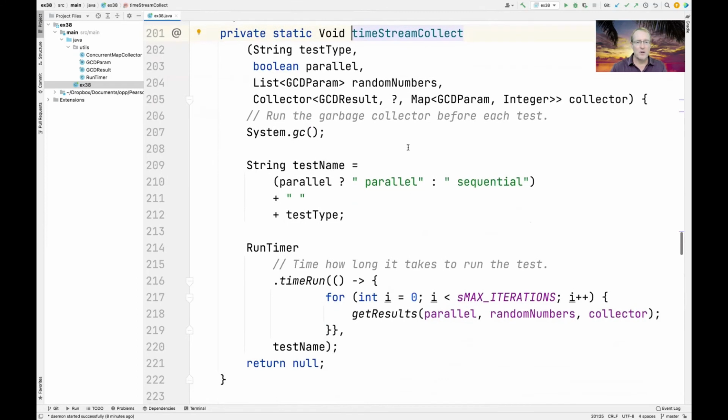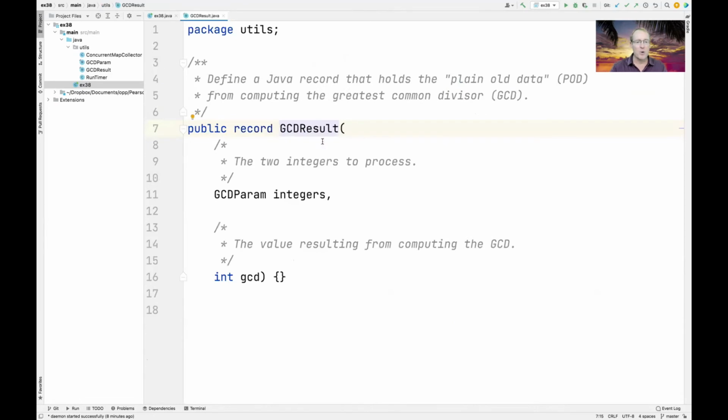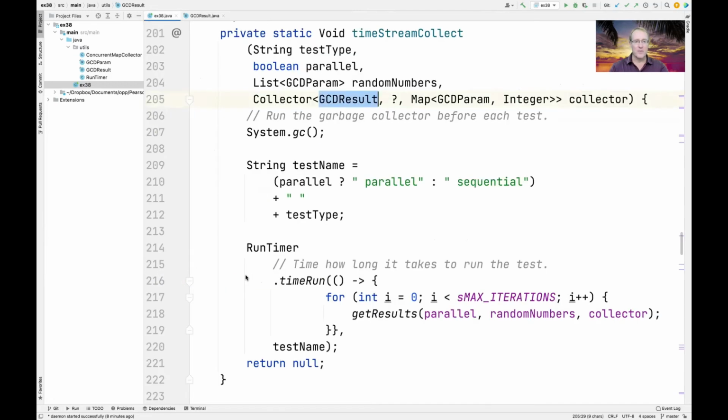You can see what we do here is we take the test type, a Boolean to indicate whether they're parallel or not, a list of GCD params of various sizes, and then a collector that collects GCD results into a map of GCD params and integers. A GCD result is simply going to be the GCD param integers, like two values we want to use to compute the GCD, and the result of that computation. So that's what GCD result is. So we take a GCD result, and we end up with this map as the result.